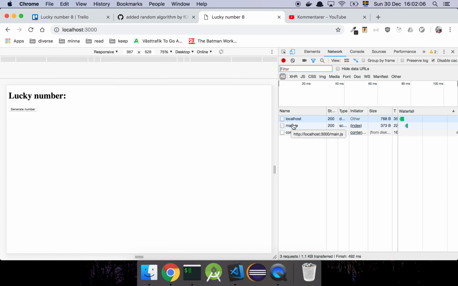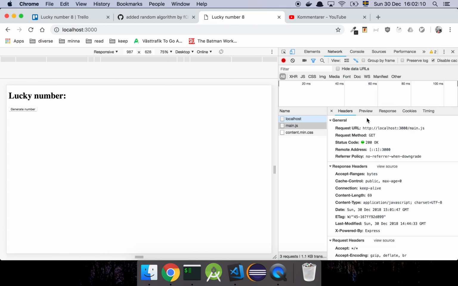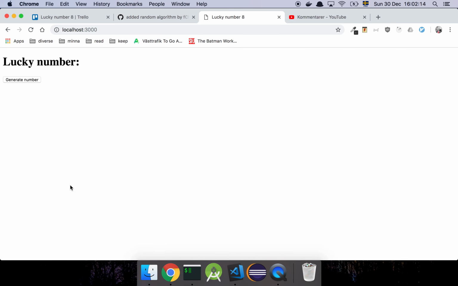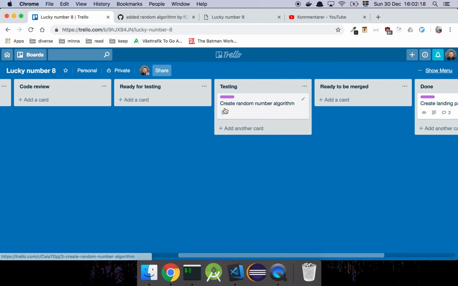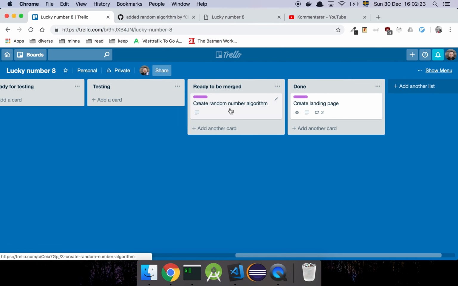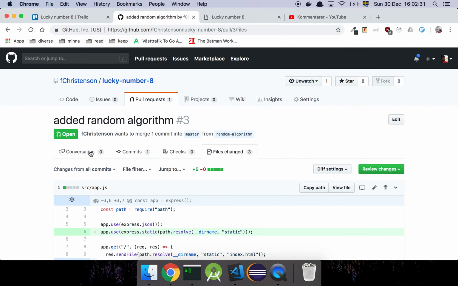And if we look at the network, we can also see that there is a file that is indeed being transferred correctly, and here's the code. So yeah, that's pretty much the scope of this story. I feel comfortable with this, so I will move that to ready to be merged, and then I will ping Frederick or tell him that, hey, you can merge this now. Just hit that merge button, or whoever is in charge of doing that.